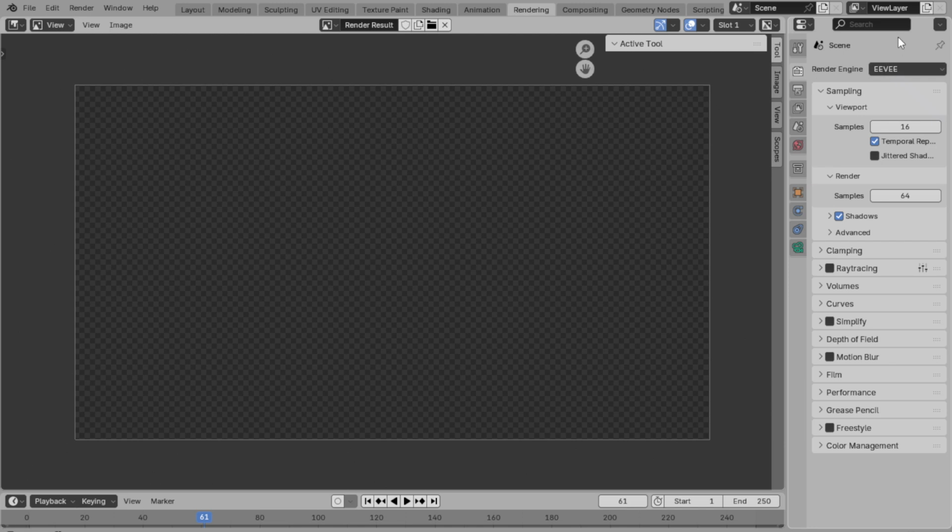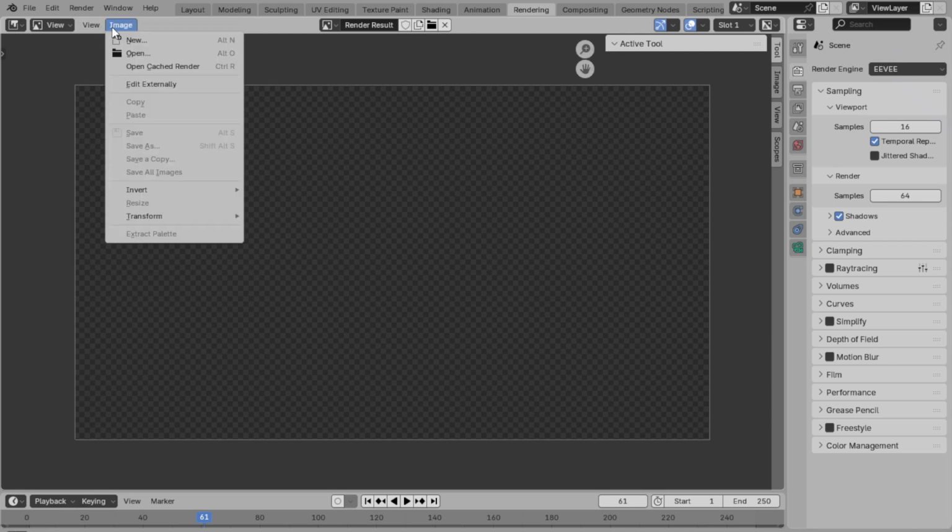Remember, mastering these settings not only helps in achieving transparency, but also gives you greater control over your renders. Keep experimenting, and you'll discover more possibilities within Blender.